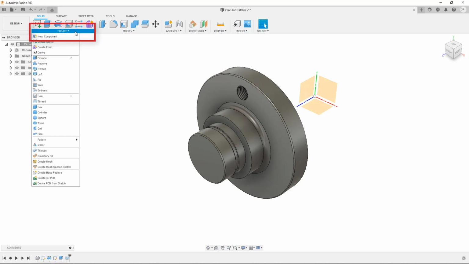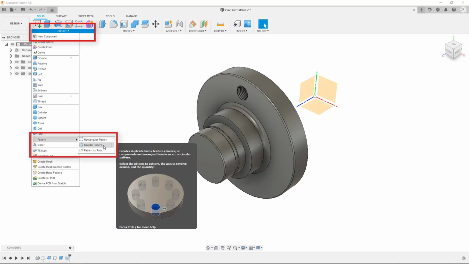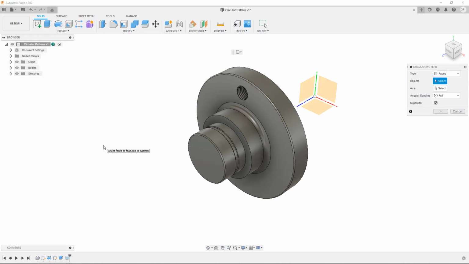From the Create drop-down menu, open up the circular pattern command. In the dialog box that appears, you can see we need to select our type, the objects to pattern, the axis to pattern it around, and the type of spacing. First, you want to select features from the drop-down, as we are not patterning a face, body, or component.